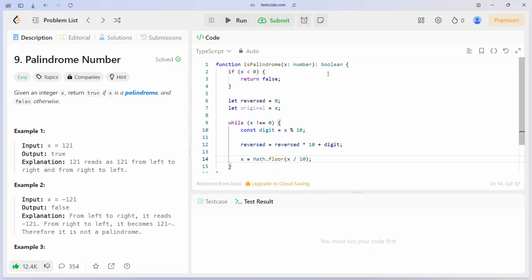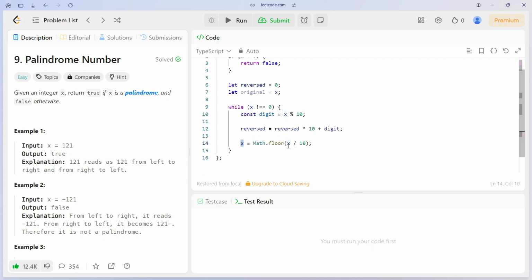This line divides x by 10. We are rounding that number. The purpose of this line is to remove the last digit of the number. For example, if the number is 121, this line will divide the number by 10, and the Math floor method will truncate the decimal part and return the integer part. I hope that is clear.